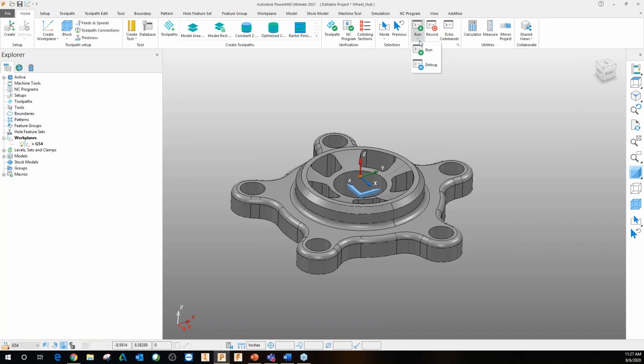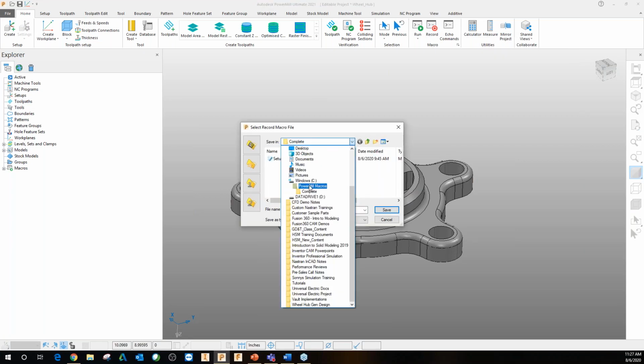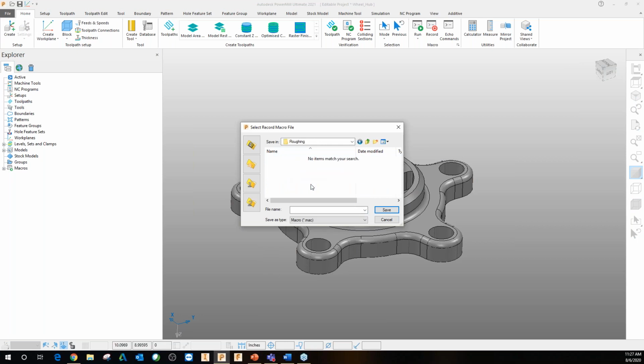All you need to do is go to this macro panel and basically select record. As soon as I select record, I can create a new recording of everything that I'm doing, and it's going to save that, and then you can rerun that on additional models. So I would select record, and we'll save this into the roughing folder I have here. Let's just call this setup rough macro.